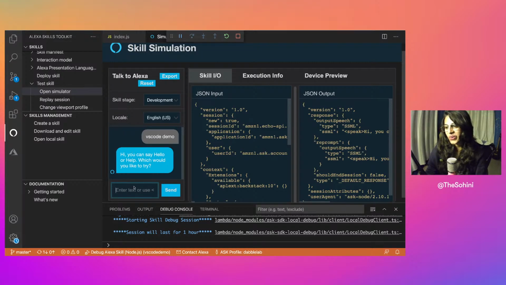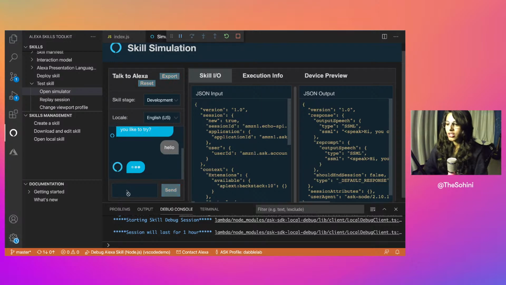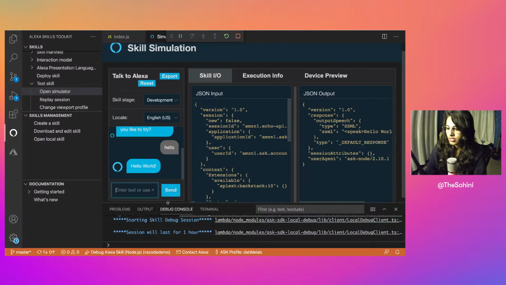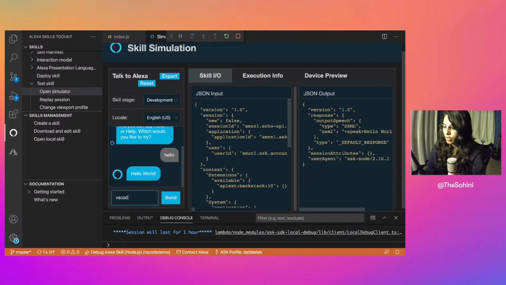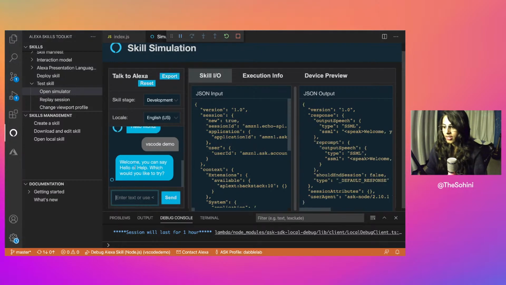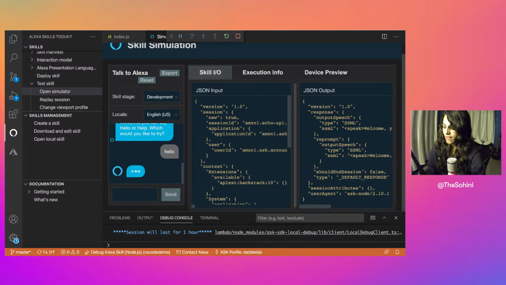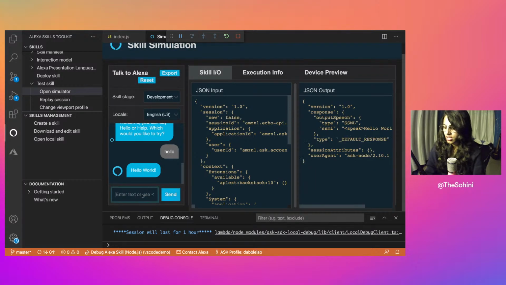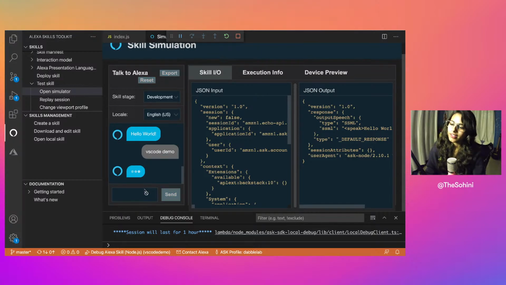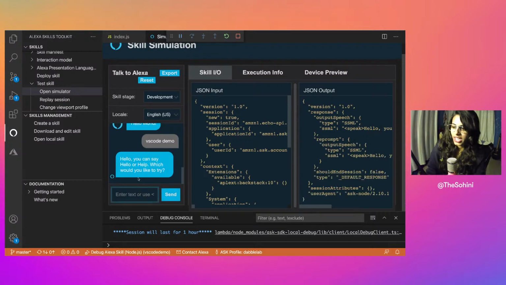Hi, you can say hello or help. I would say hello. So now let's open the skill again. Oh, it takes some time. Okay, now I would open the skill again, and it's going to be randomized. The previous response was hi, so now it's welcome. Great, it's working. Now I would do again VS Code demo. So it was hi, then it was welcome. Now the word would be hello.